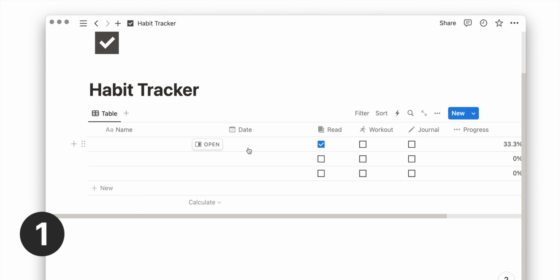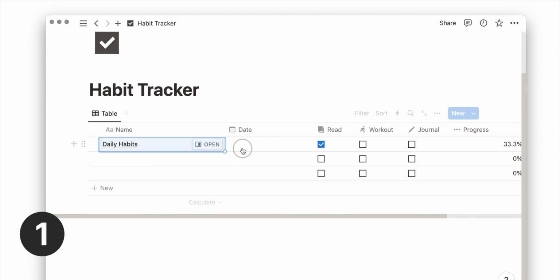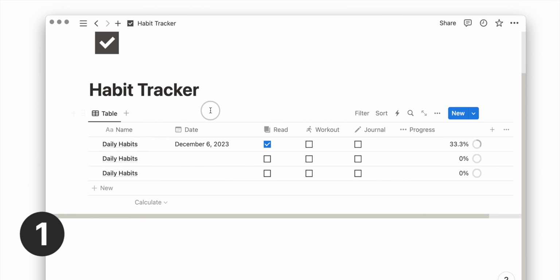Let me illustrate that. So this could be called daily habits. And the date could be today's date. And all the pages can have the same name called daily habits. And I will assign another date. So it can be troublesome to add a new page and assign a date to the page every day.